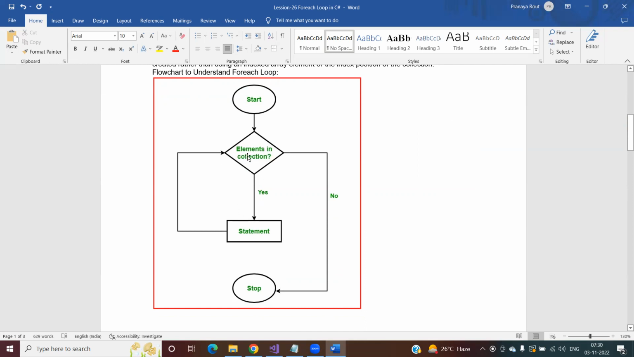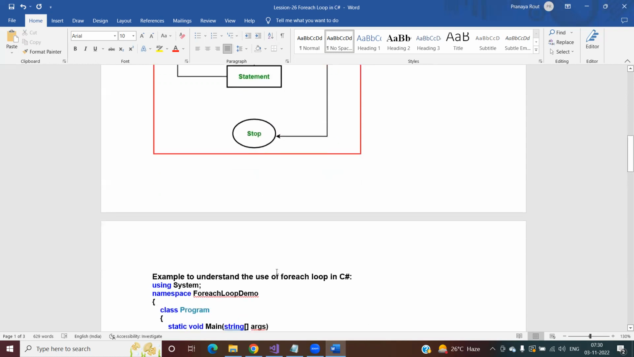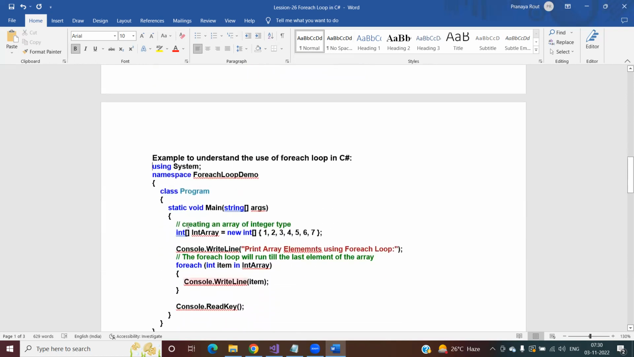If all the elements are processed in the collection, currently no elements are there, then it will just terminate the loop. So if the collection has 5 elements, then this condition will be true 5 times. It will process each time again, and when the collection becomes empty, when it has processed all the elements, then it will terminate the loop. So this is how it is going to execute.